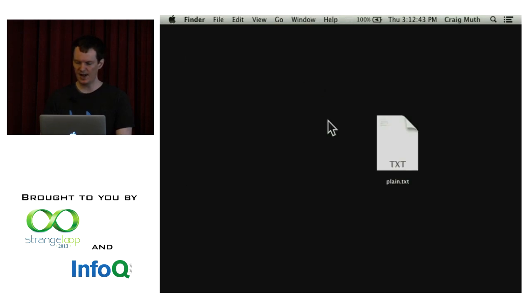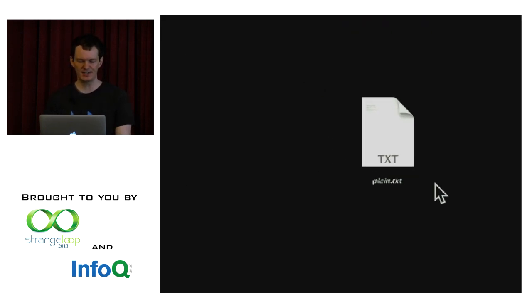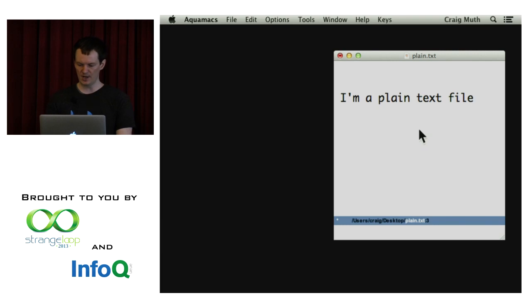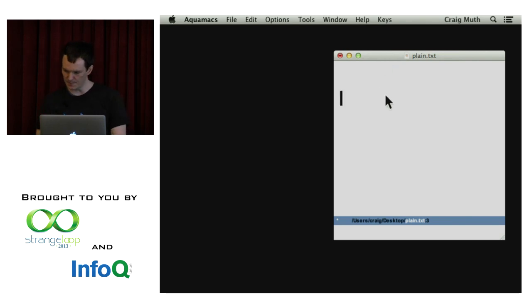So here is a plain text file on my desktop. You can see it's just a .txt file, which is about the simplest kind of file there is. I'm going to double click on it to open it in a text editor and then delete the contents so we can type some stuff. Fortunately, most of the text editors and IDEs that people use these days are extendable, which is where the Xiki text editor plugin comes in.